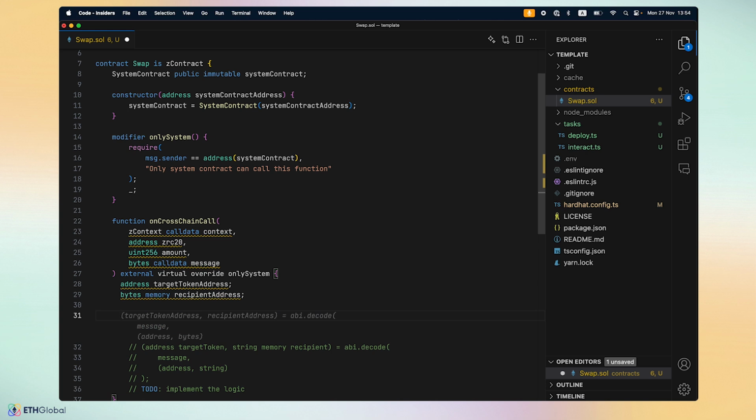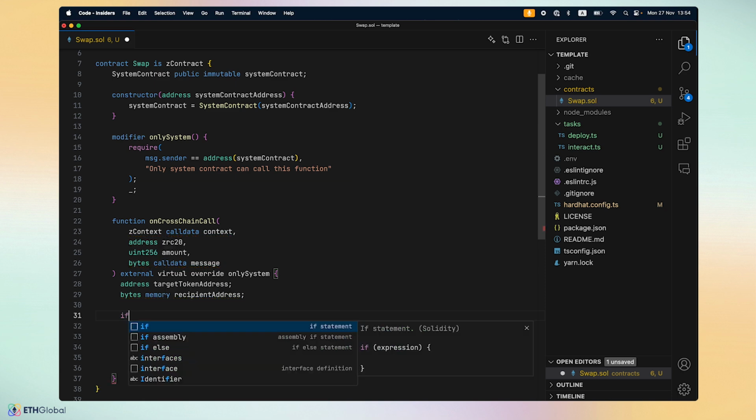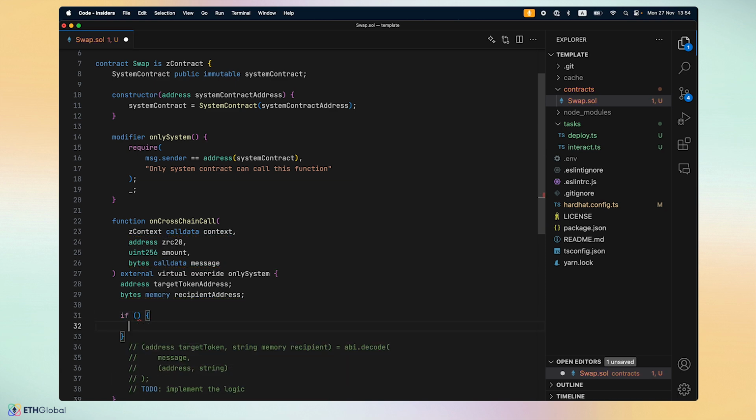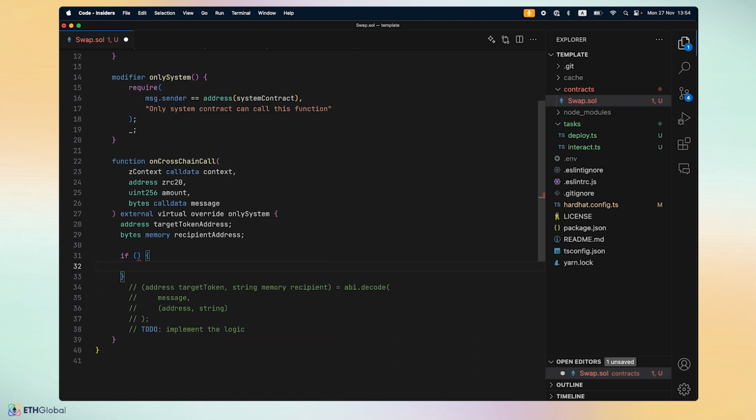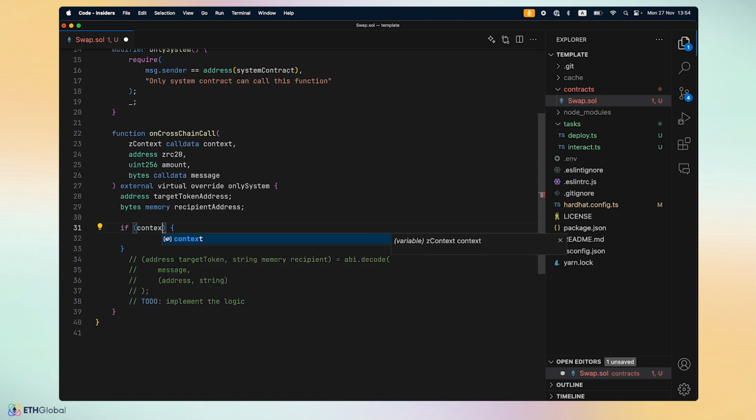Now we need to take into account that a transaction might be coming from either an EVM chain or from Bitcoin. Right now, as of this moment, ZetaChain supports 3 EVM chains, Ethereum, Polygon, and BSC, and 1 non-EVM chain, Bitcoin. So let's execute different logic based on the chain that this transaction is coming from. We're going to be using the context argument and the chain ID property, which returns an integer chain ID.